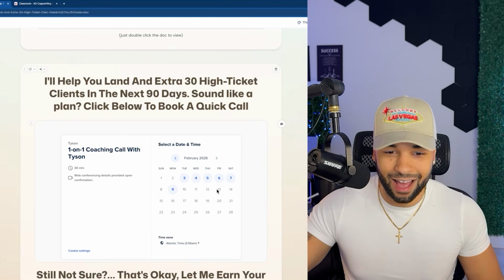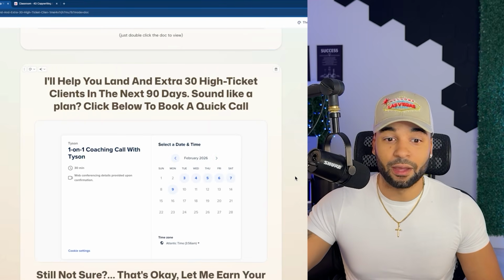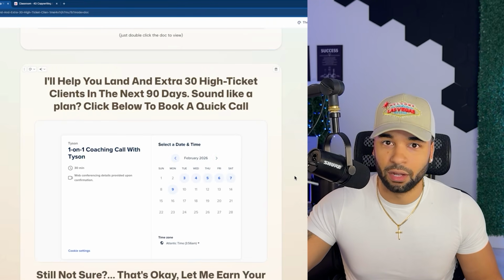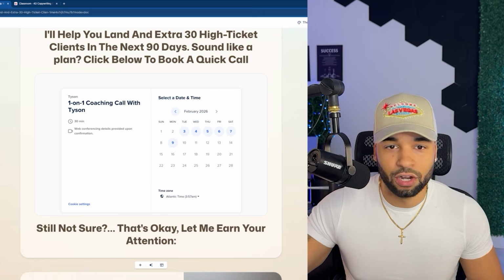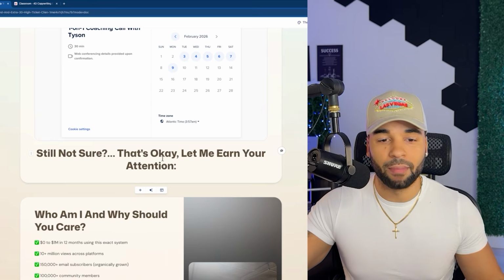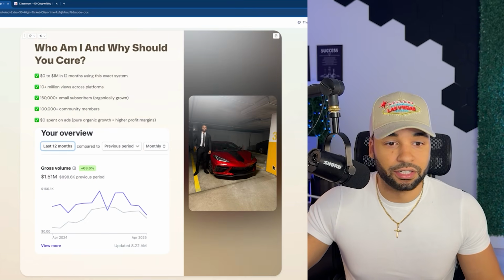And now look here, they have a calendar. They can hop in this calendar and they can book a call with you. They can see when you are available. You don't have to send the link over after. You don't have to have that extra exchange. It's all right here. So if they look at it, they see it, they're like, okay, maybe, then they will just go right here and book. Still not sure? That's okay.